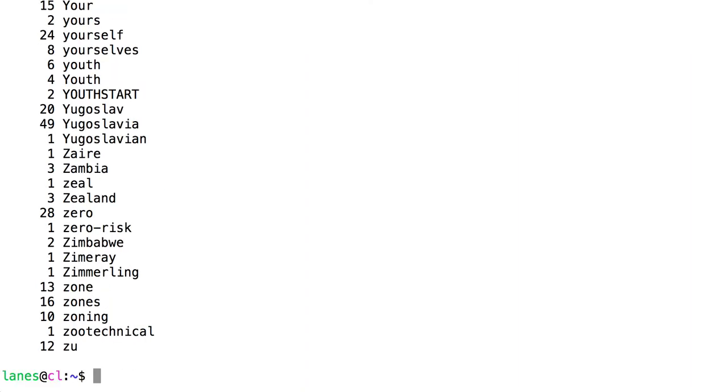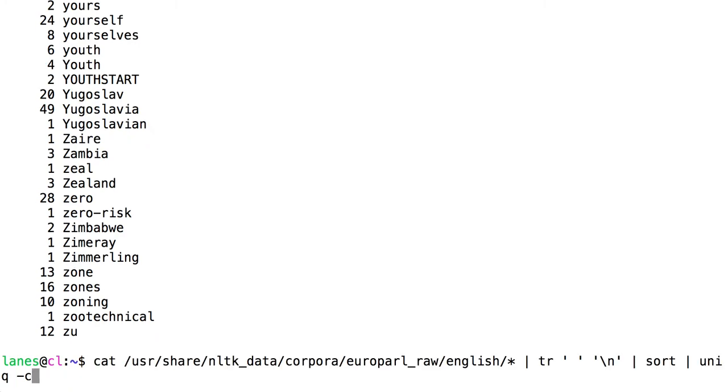Okay, so now that did the whole corpus. But that's not super helpful because this is still in alphabetical order. So this is still in the sorted order. But what I'd like to see is I'd now like to sort again, but this time I'd like it to sort by numerical value at the beginning of the line.